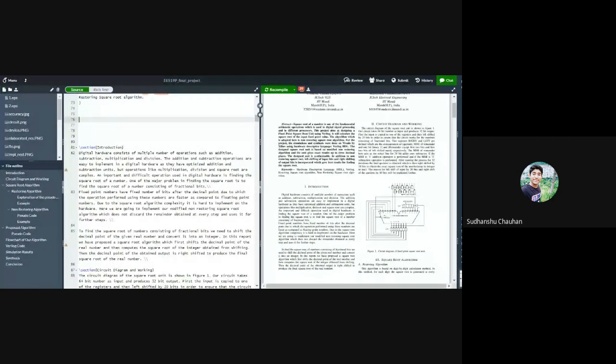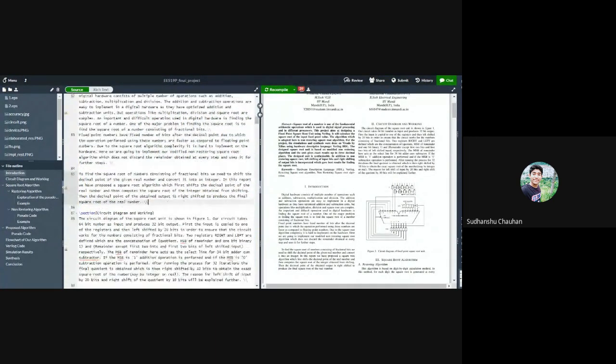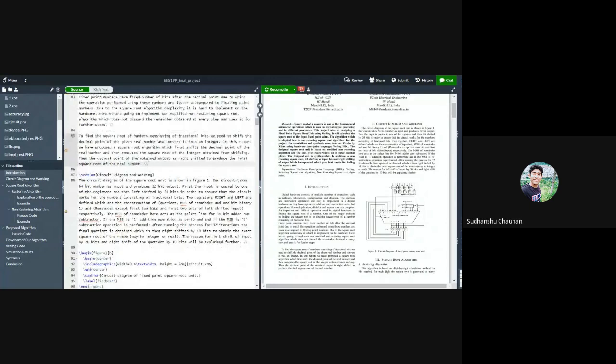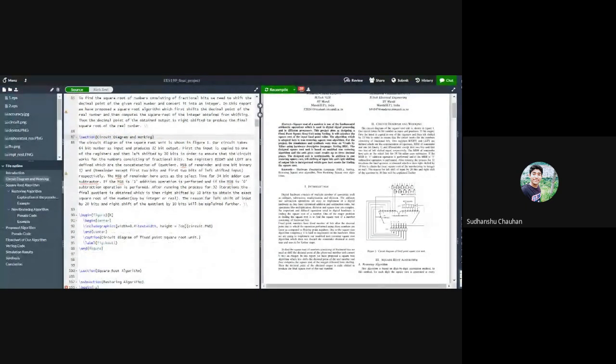From now onwards you can start your original report, that is the main text, with sections. See, the first section you can see in the compiled report is the introduction. So section introduction, then you write the introduction. This is all about the introduction. If you need to start a second section, you just type slash section and write your circuit diagram and working.